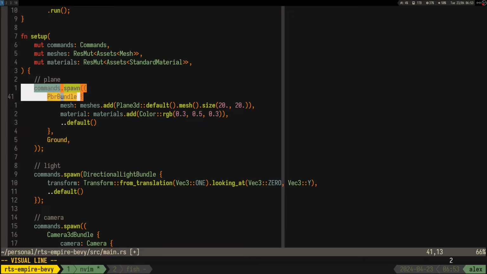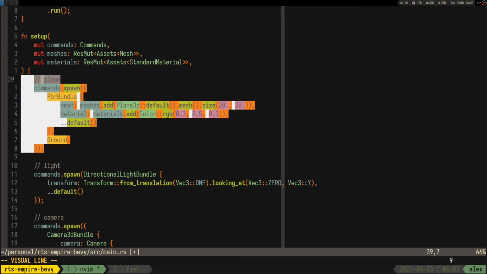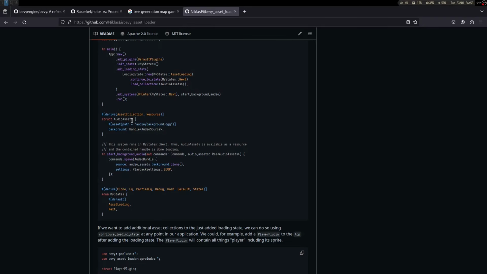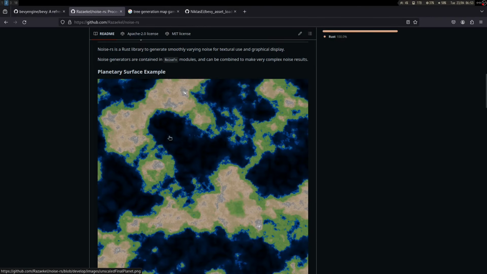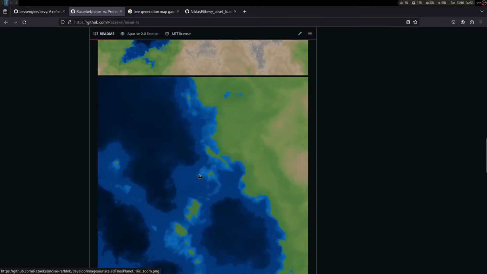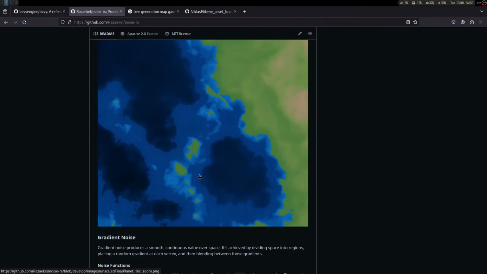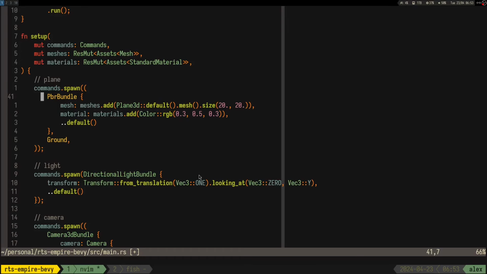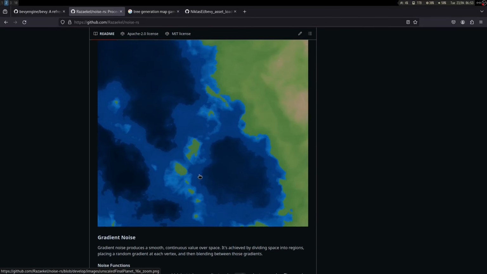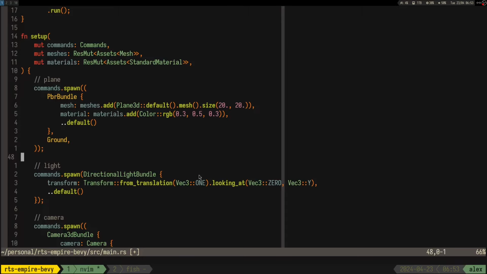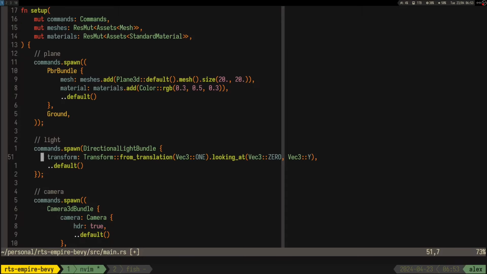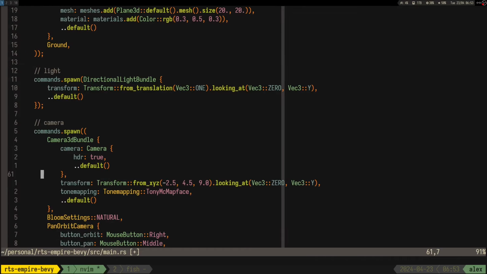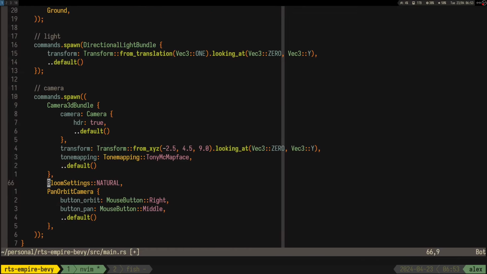So, the plane, this is gonna be generated using Perlin noise, and probably the colors on it. Similar to this one. So yeah, for now let's leave it as it is, but we'll make it with Perlin noise. Then some random light and the camera, which is gonna have that pan orbit thing.